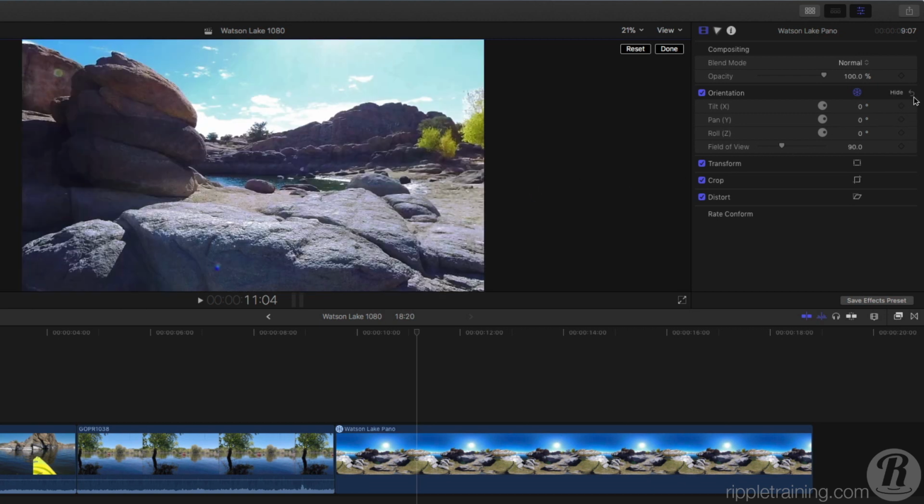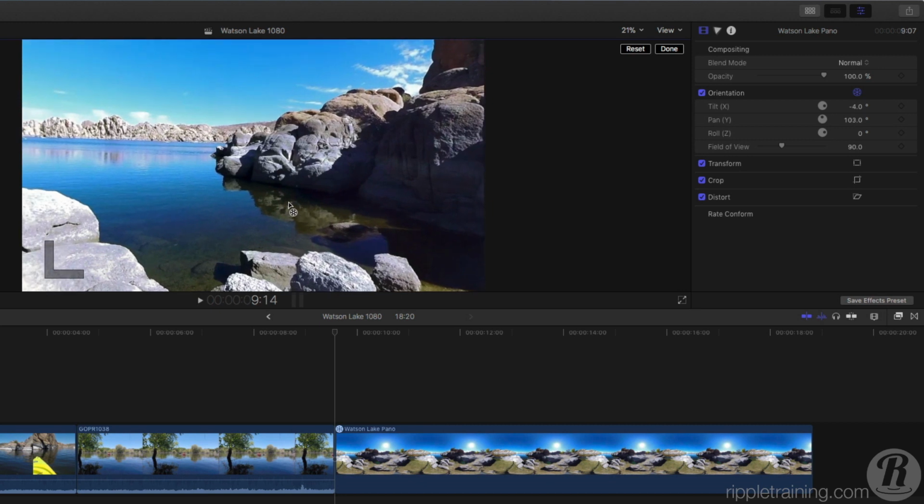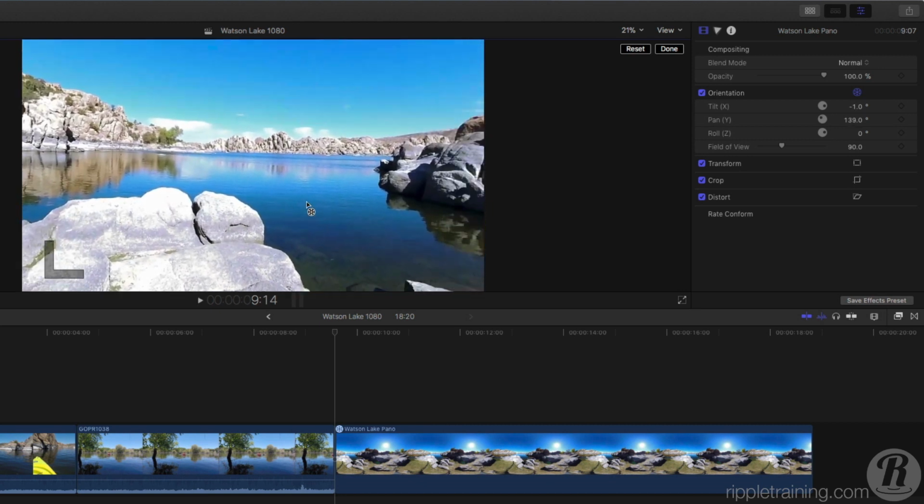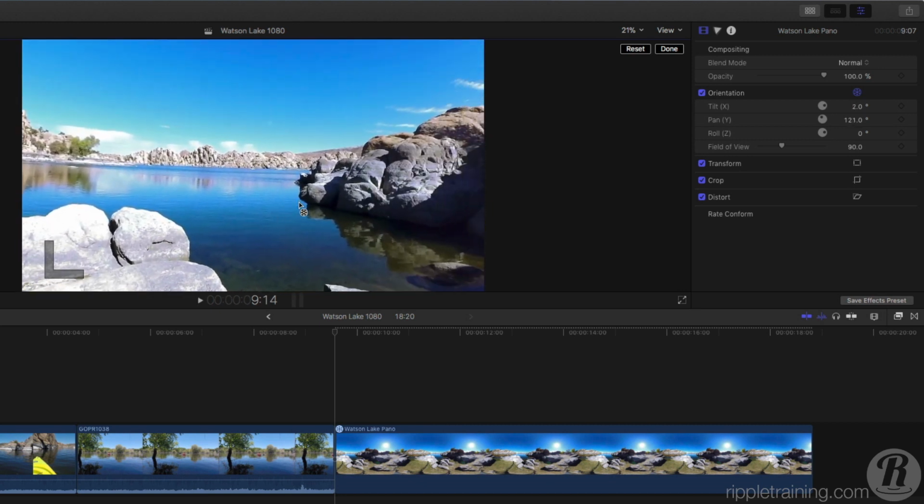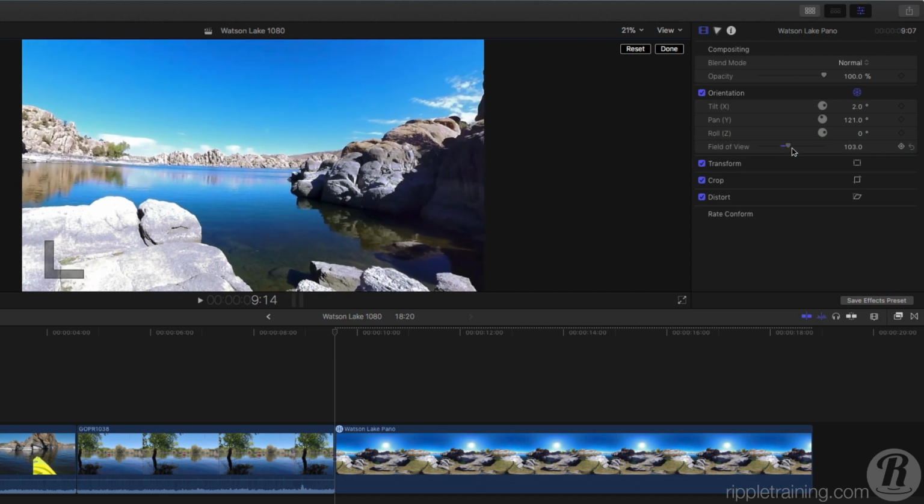Because we have access to pixels in every direction, we can animate the composition using a few keyframes. Press the up arrow key to move the playhead to the start of the clip, then pan around the frame looking for a good starting frame. I like this frame at 121 degrees. I also want the shot a bit wider, so I'll drag the field of view slider until the value is 115 degrees.